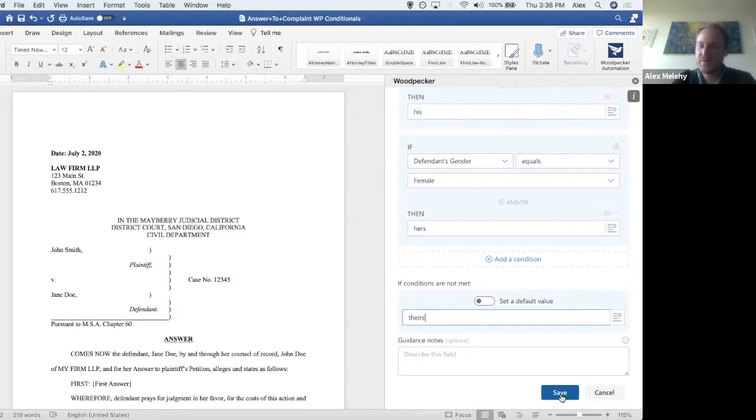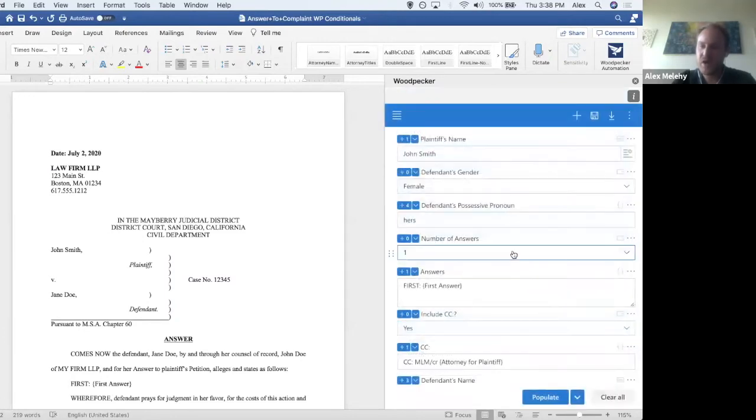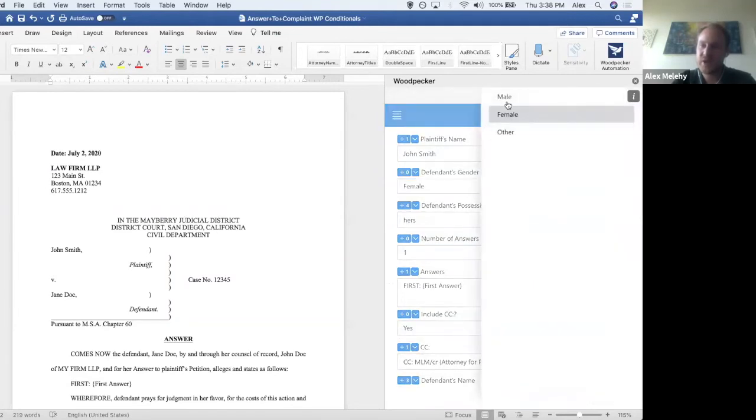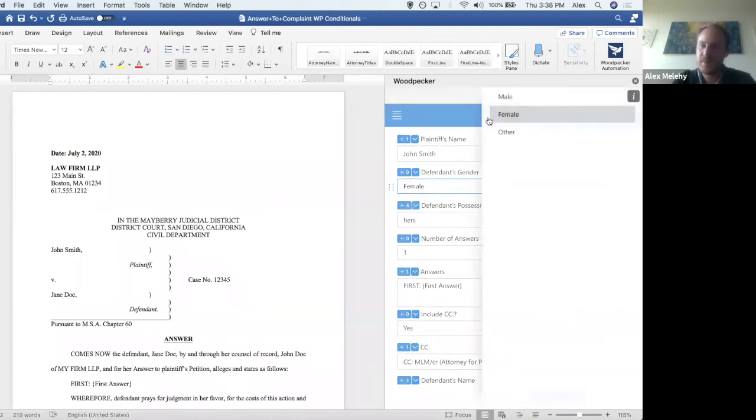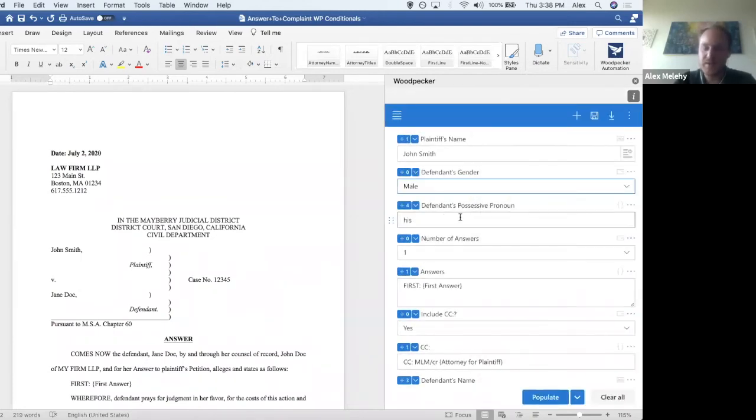So after we've set this up, once we click save, our conditional field is right here. And depending on what we select for the defendant's gender, whether it's male, female, or other, you can see that the defendant's possessive pronoun field here is going to adjust accordingly. Okay, so that's a basic use case for how to actually set up a conditional that has conditional possessive pronouns.